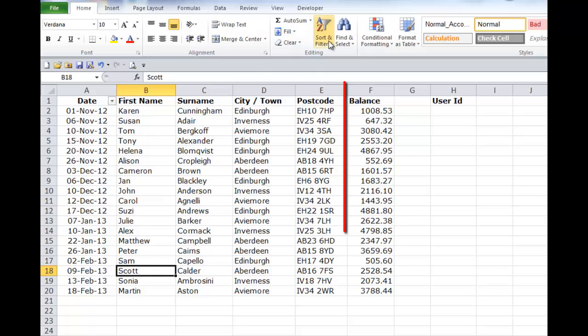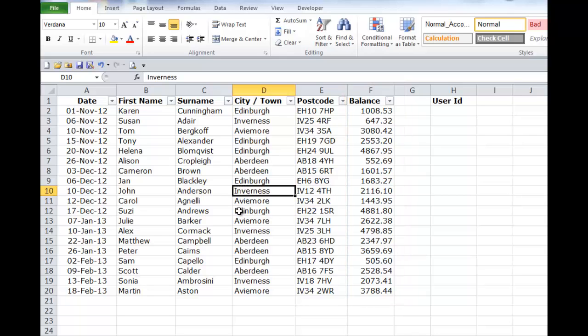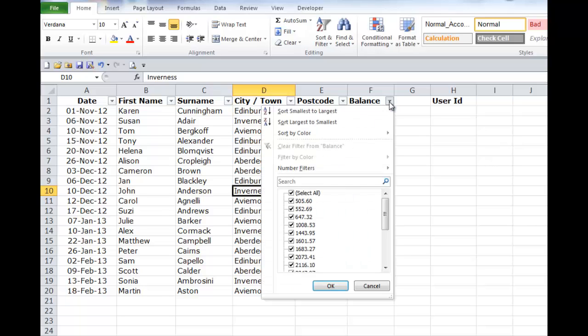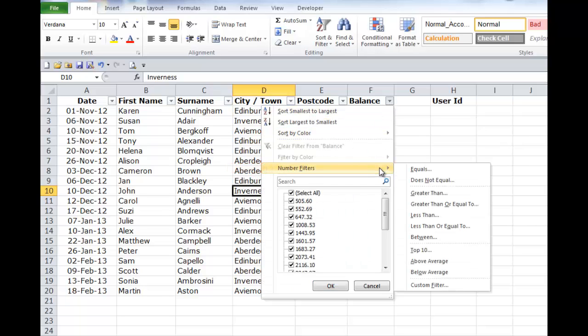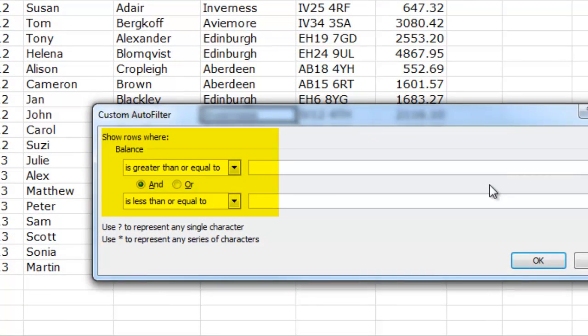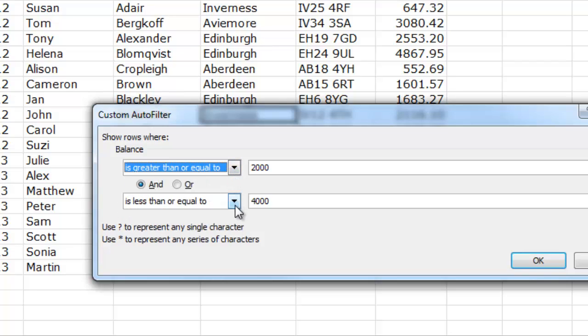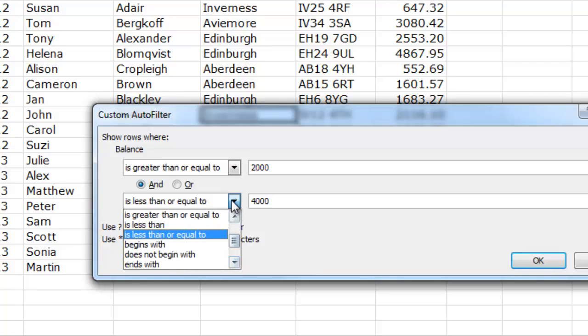The last column has some balance figures in it, and for this exercise let's imagine we want to see whose balance is between 2000 and 4000. Now the option is number filters, with again a variety of useful options. I'll choose between, as you would expect, and then greater than or equal to 2000 and less than or equal to 4000. This dialog box is multifunctional because all the other options can be accessed from these fields, which could be useful if you happen to change your mind once you got here. Anyway, I'll click OK, and there's the filter.